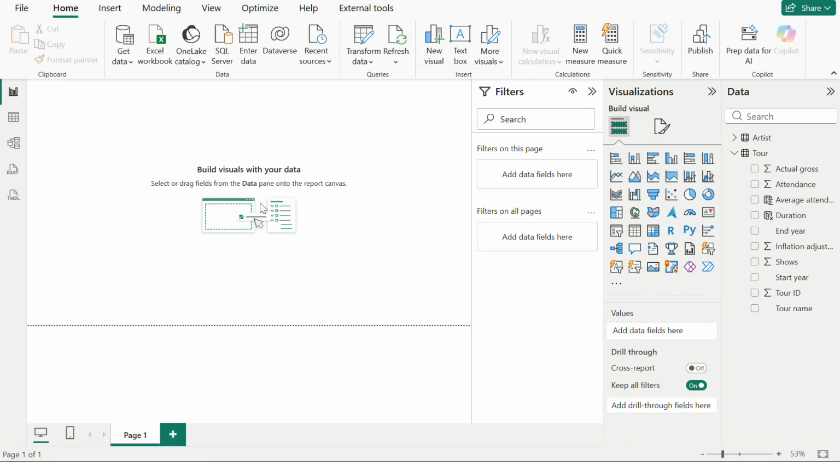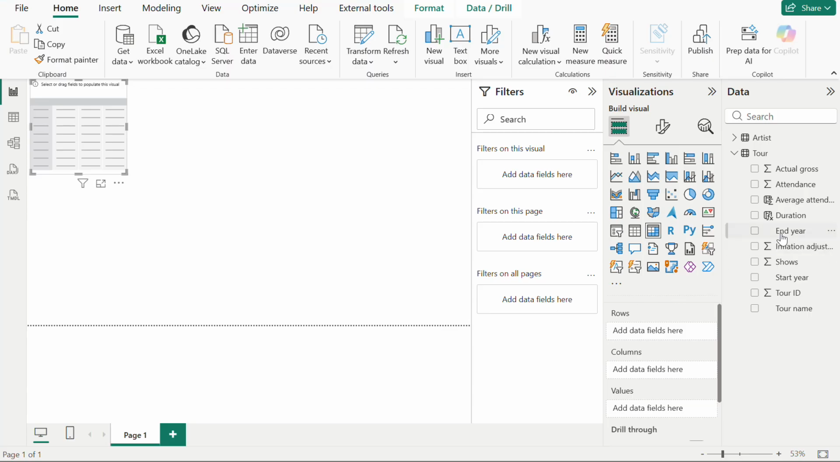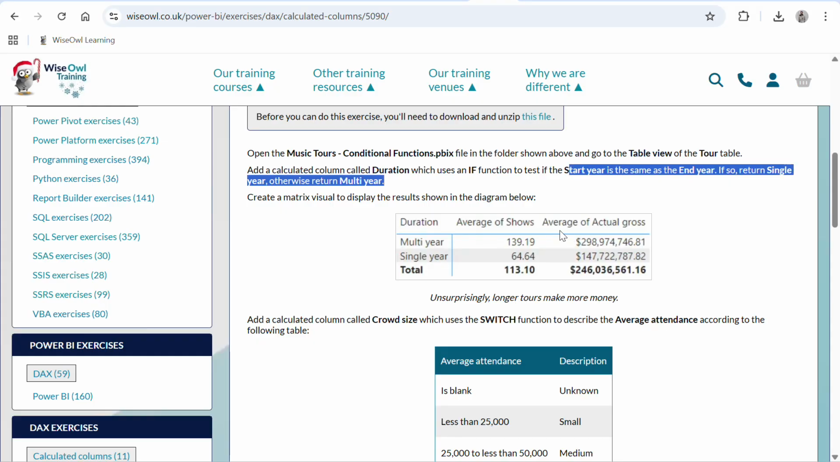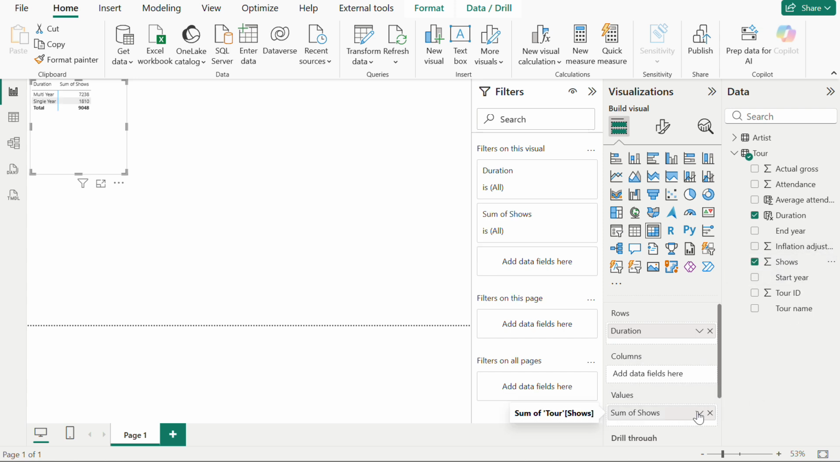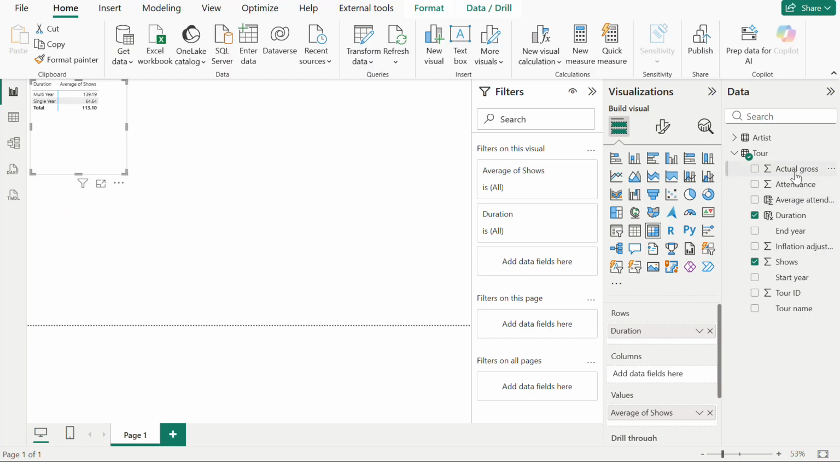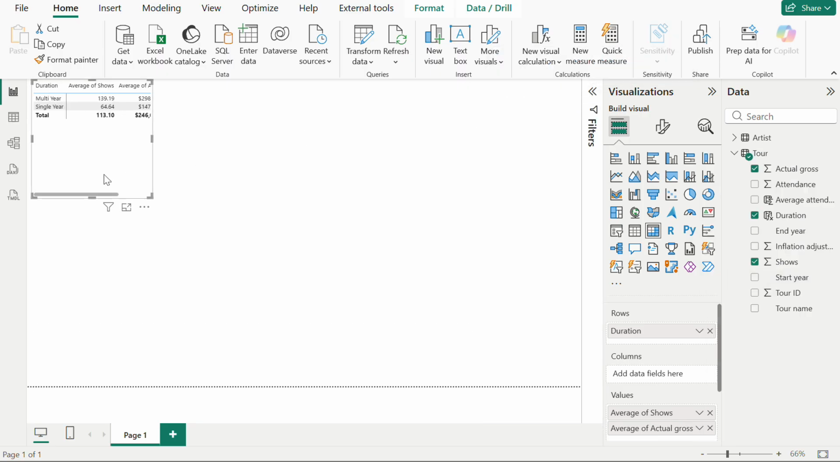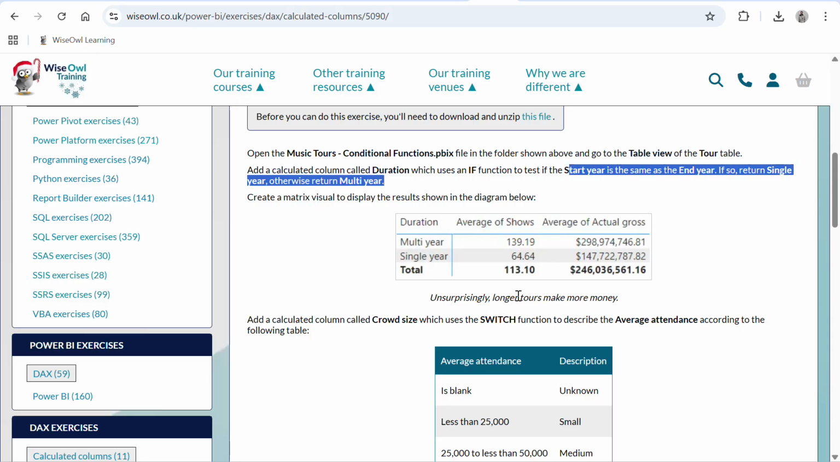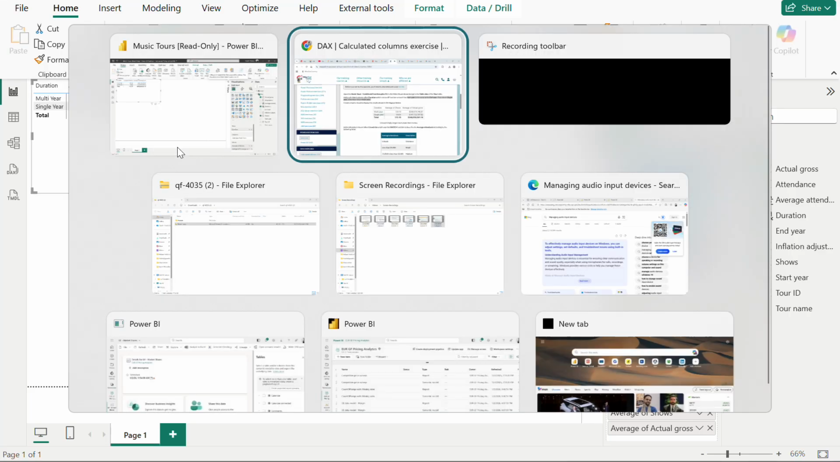To check if we are getting accurate values or not, we will use the matrix as it is mentioned in this website. So we will use duration in the column and then we will use average of shows. I will take shows in the value and do the average, and then we will use average of actual gross also here, and I will check if the values are accurate or not. So total is 113.10, 113.10 and 246,036. Okay, so we are getting accurate values till now.